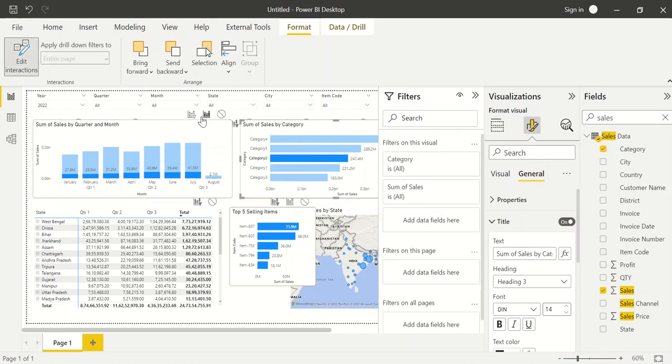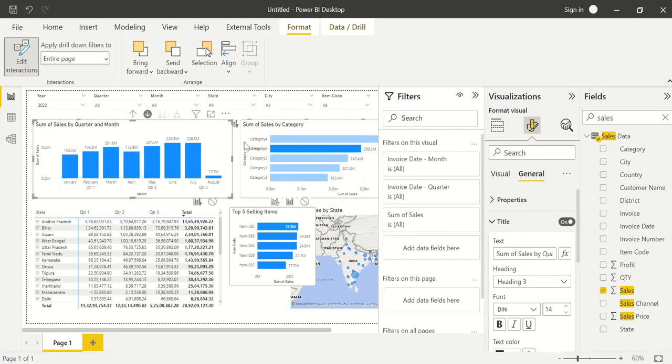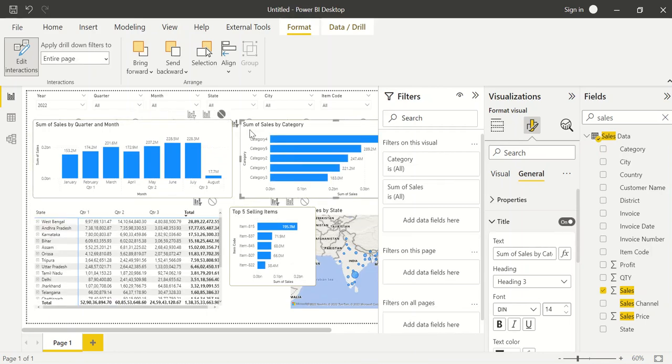You can see there are 3 options. One is filter, one is highlight, one is none. If I click none for this particular graph, then if I change something here, this graph won't change, right? This is helpful somewhere, but right now this is not the need. So I'll click on filter.